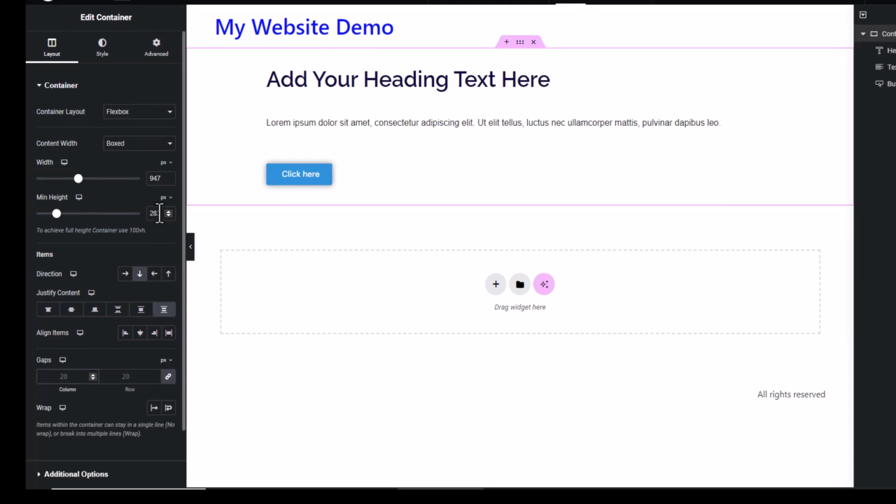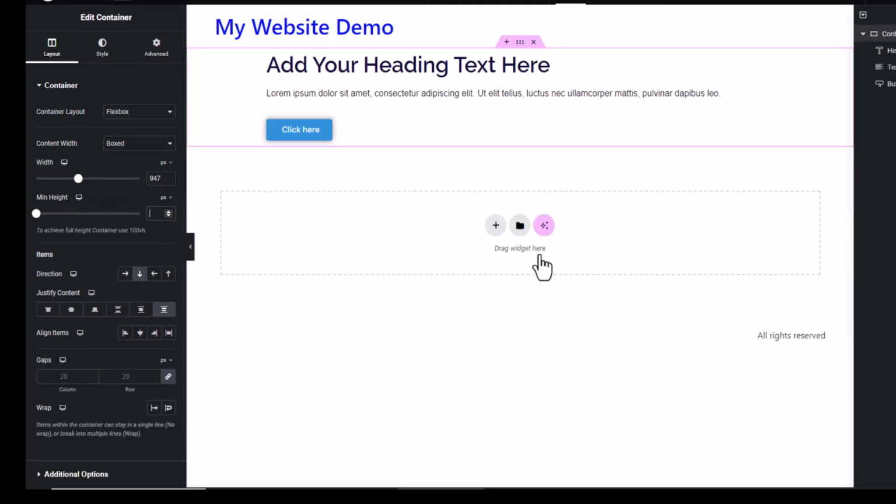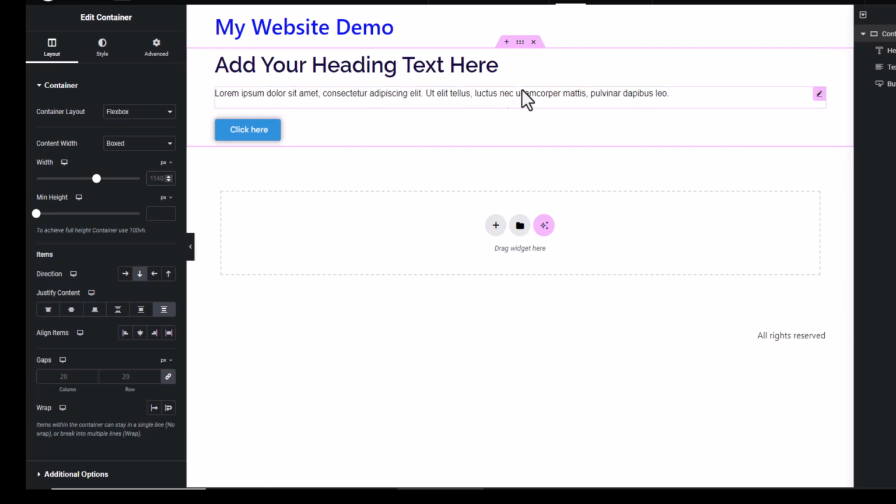Same thing with minimum height. Just highlight it and push delete, and it'll go back to the default height. Same thing with the width. Highlight it and push delete. It'll put everything back to default. By default, it's using, looks like 1140 for pixel width, so 1140.